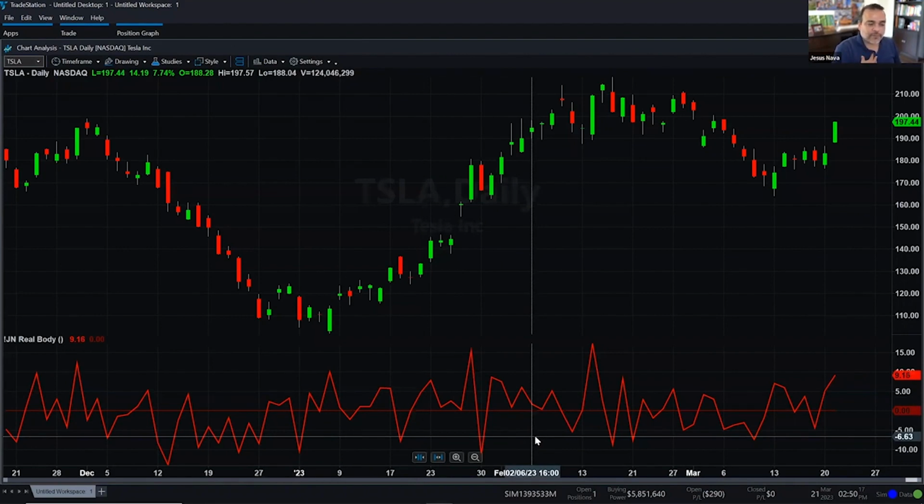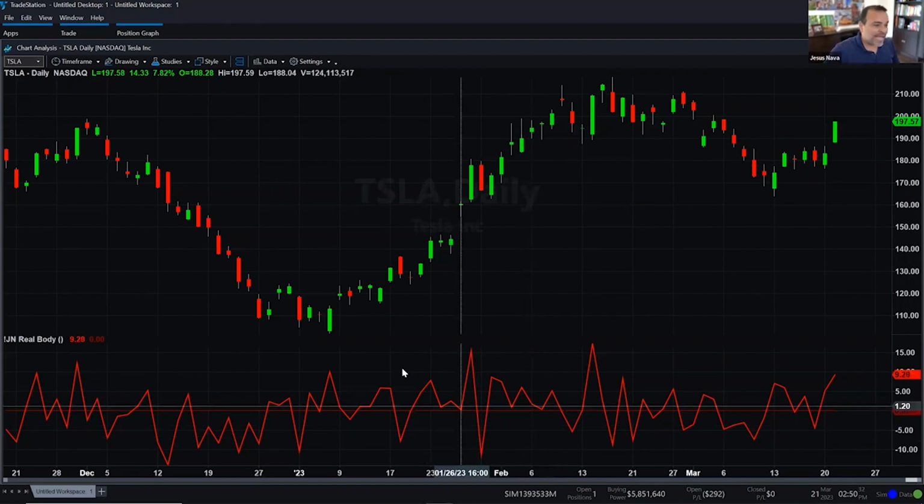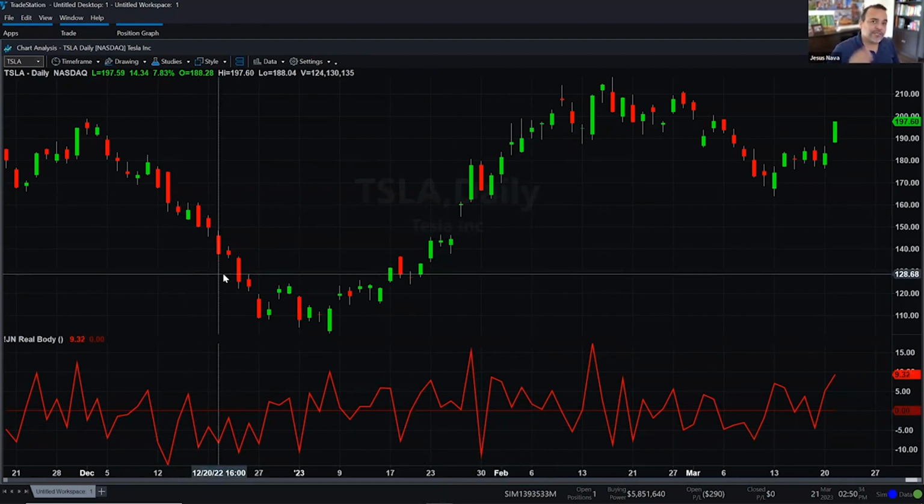So my thought process is if I smooth the values here, I may get a sense of an average of the direction. You know, if it's an up bar or down bar, am I getting more up bars than down bars? Then I should have a positive average. Am I getting more down bars than up bars? Then I should have a negative average and get a sense of the direction of this security.